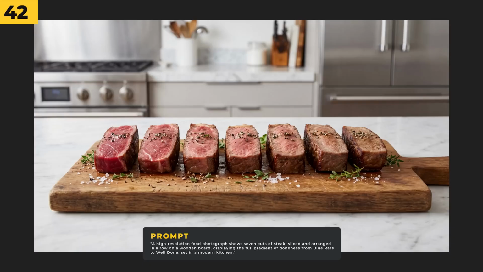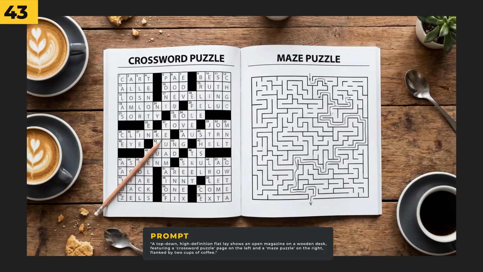Here's a really well done visual representation of steak done from rare to well done. Nano Banana Pro is really good at doing drop-down shots, and I even tried to make it more complex by adding 2 pages of a puzzle book. Now, the crossword puzzle is a bit all over the place, but I'm still impressed by it.